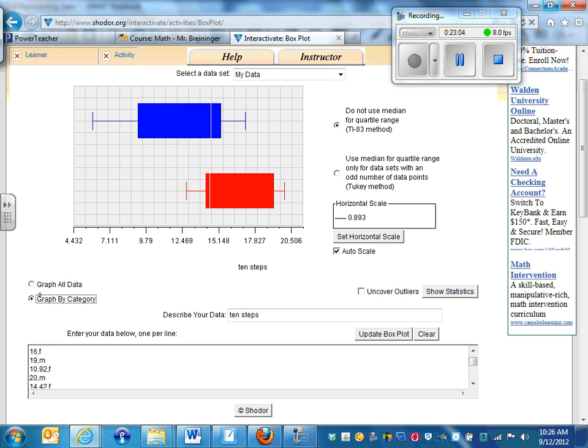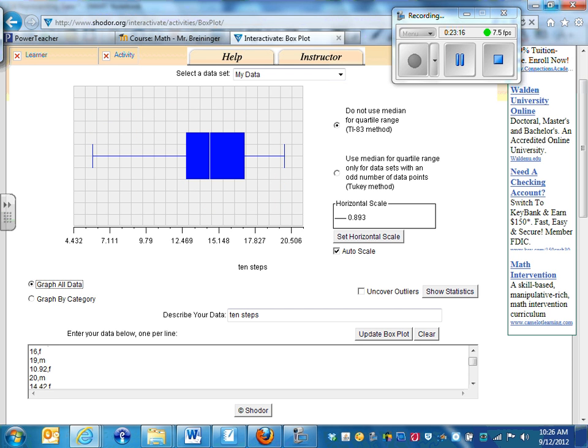But if we go back to category, then it splits it out like that. And then we can make some comparisons. Now, the way we did it yesterday, though, is I simply asked you to graph all the data. All right, and so there's what your box plot looks like.